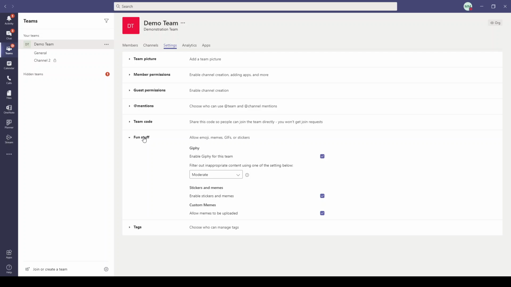There's some fun stuff, as they say. This is where you have your GIFs, stickers, memes. Because this is a work channel, we're going to set it on pretty strict. It's okay that they have a little bit of fun with their GIFs, but we definitely want to lock it down a little bit. Keep it from being too rambunctious.